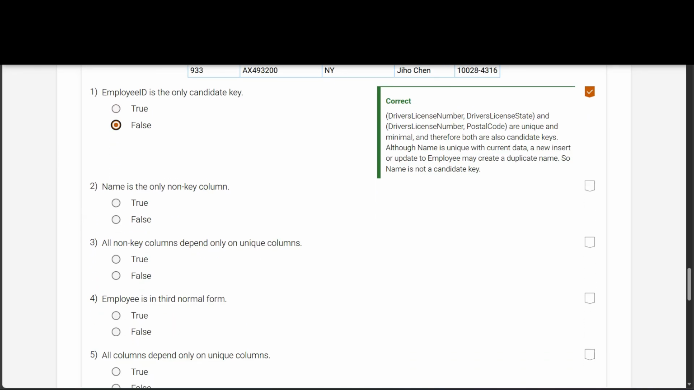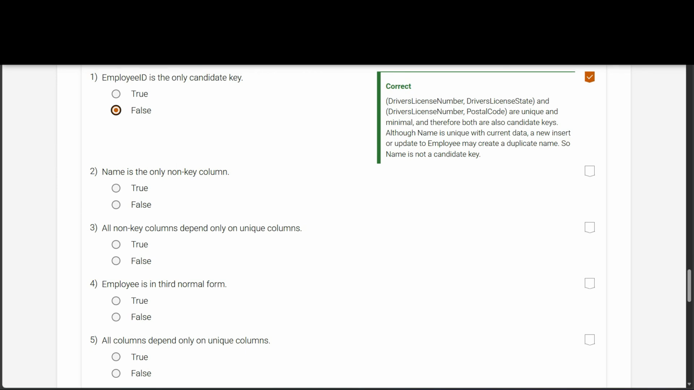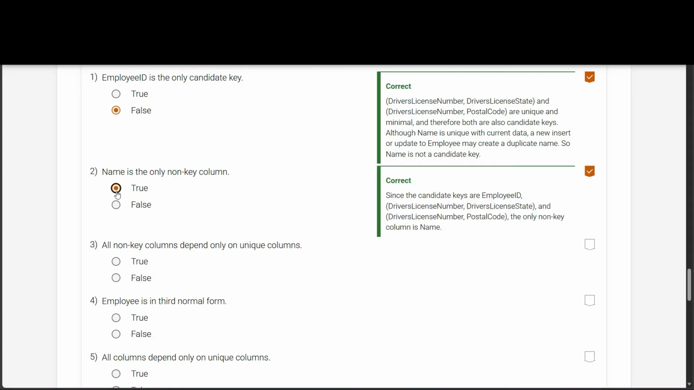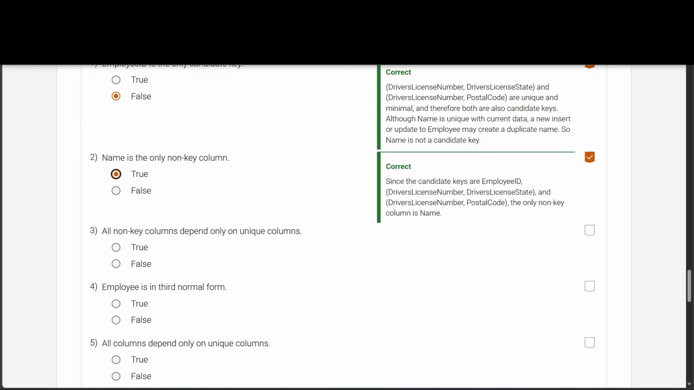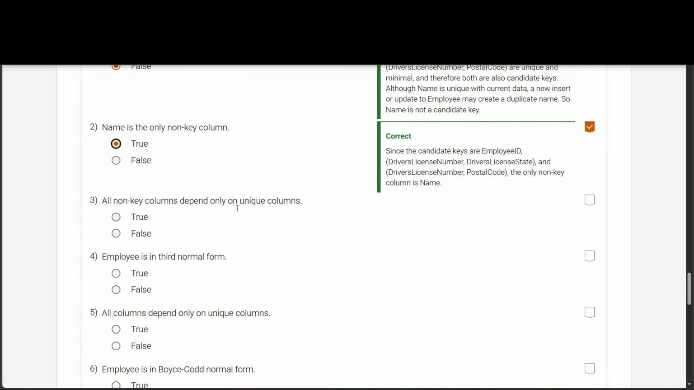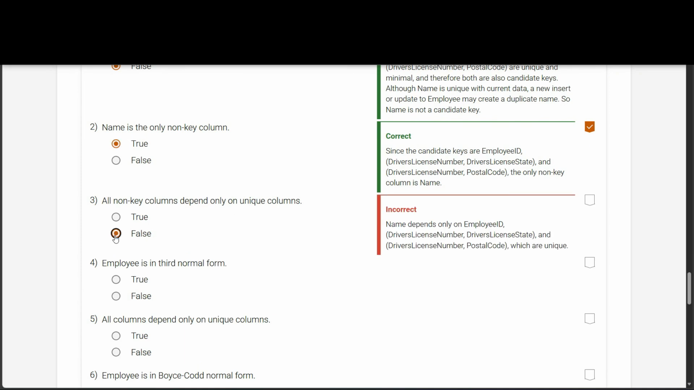All right. So the name is the only non-key column. Let's see. Since the candidate keys are employee ID, license number, and license postal code, the only non-key is column name. So if you chose false, this is why you fail. Since the candidate keys are employee ID, the license number and state, and the license number and postal code, the only non-key is name. Then, all non-key depends only on unique column. This could be false or could be true.